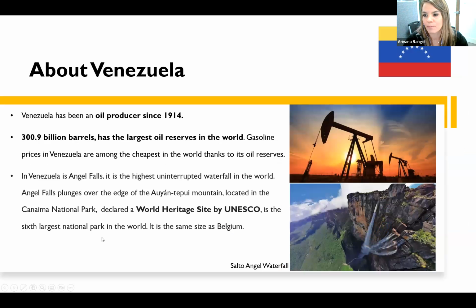All right. So Venezuela has been an oil producer since 1914. We have the biggest and the largest oil reserves in the world, 300.9 billion barrels. And of course, gasoline prices in Venezuela are among the cheapest in the world, thanks to its oil reserves.